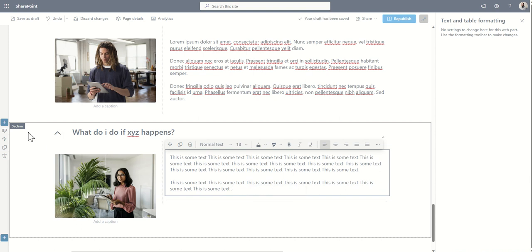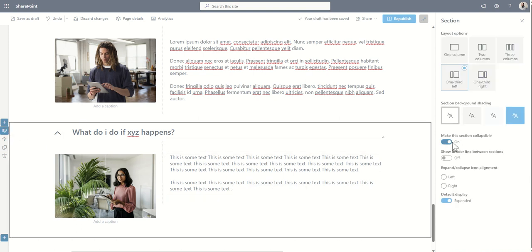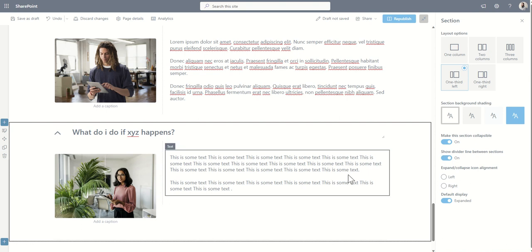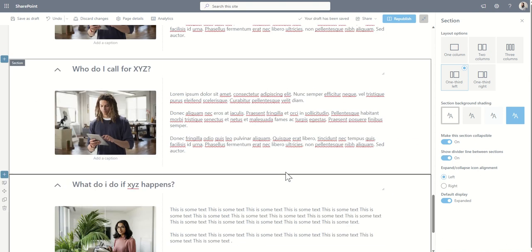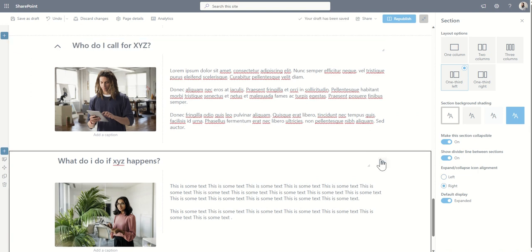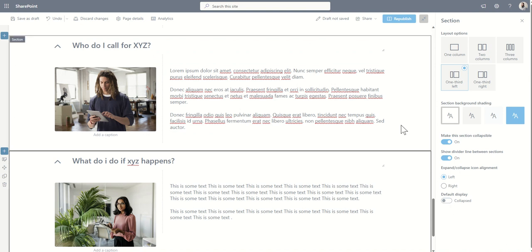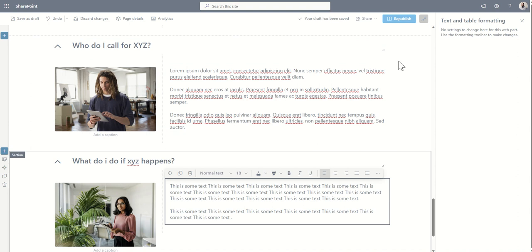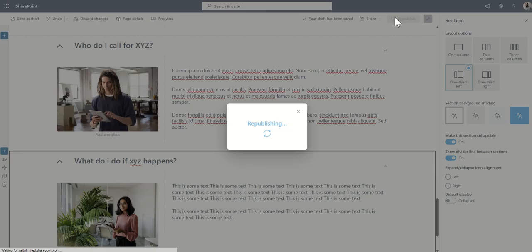And then the final things I'm going to do: I want to make sure that this section is collapsible. I want to show a divider, so it puts a split between them. And make sure that the expanding arrow is on the left-hand side, because the one above it is on the left-hand side, rather than on the right-hand side. And the default is whether it's expanded or not. I'm going to say it should be collapsed because I want all my Q&As to be collapsed automatically. Then I click on republish to publish that.